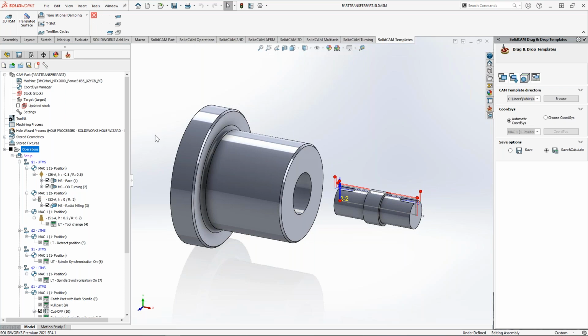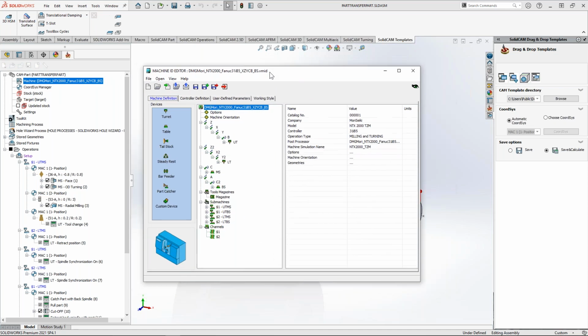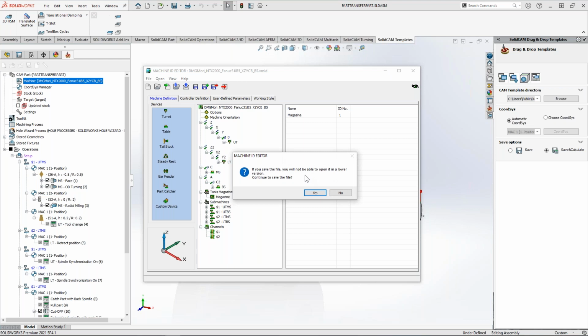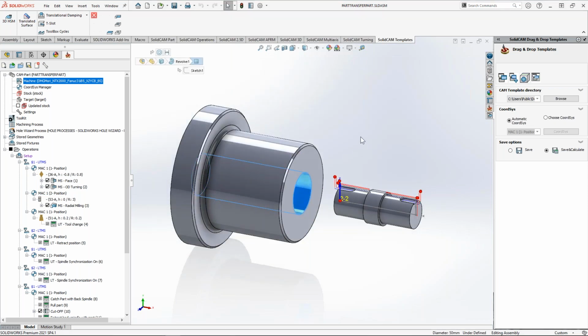Now, 2019. Next question is coming: we realized that when I've modified what most of you did, you open it in 2021, as I'm doing right here, and you add this magazine in SolidCAM 2021, and you do a save and exit. Now what SolidCAM will ask you is, are you sure that you want to save it, because you will not be able to open it in a lower version? And most of you click yes, and then you have a problem with using the post in 2019.